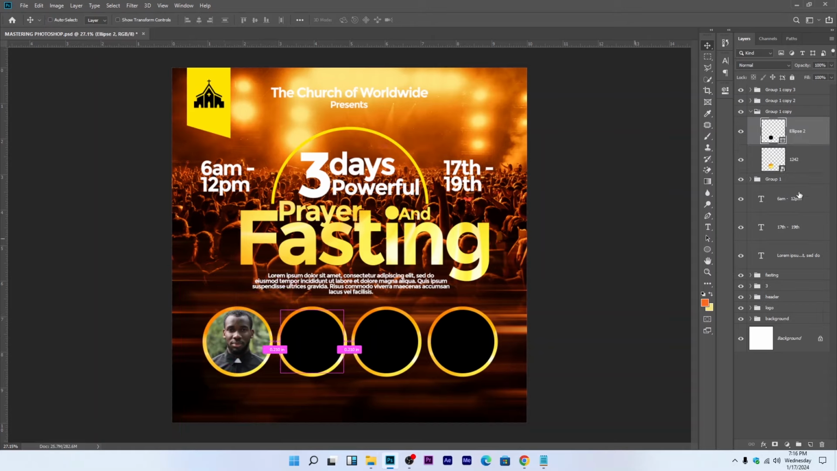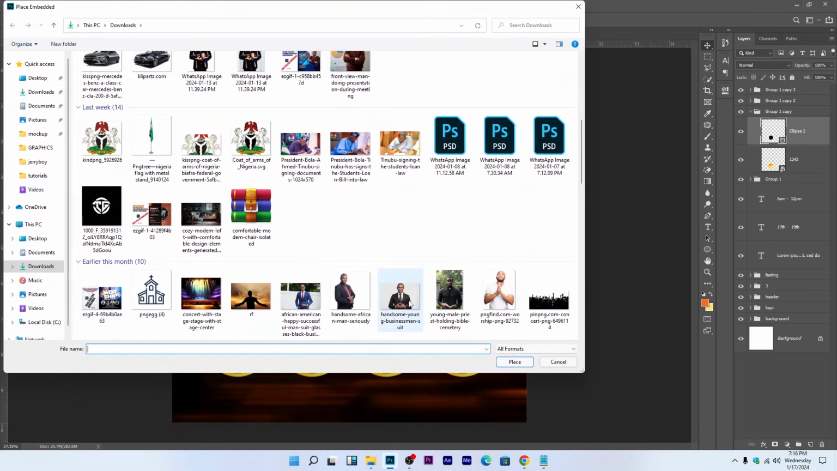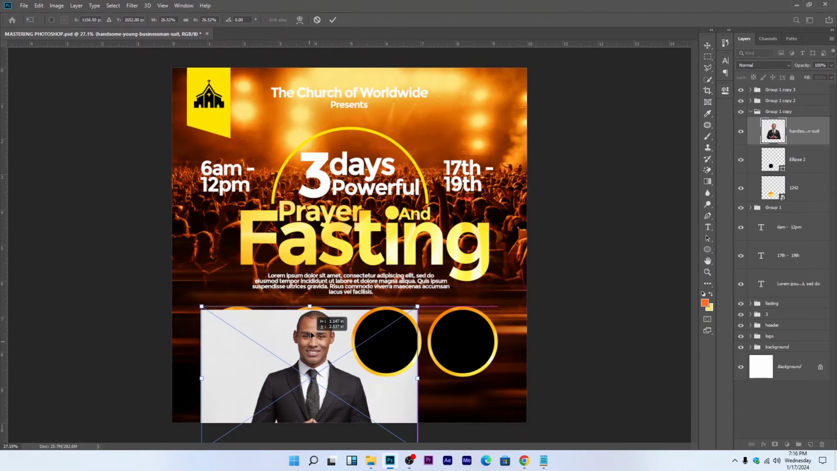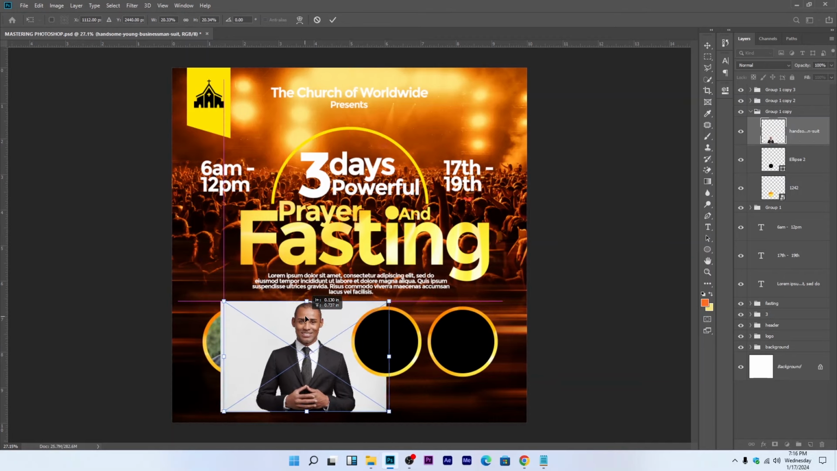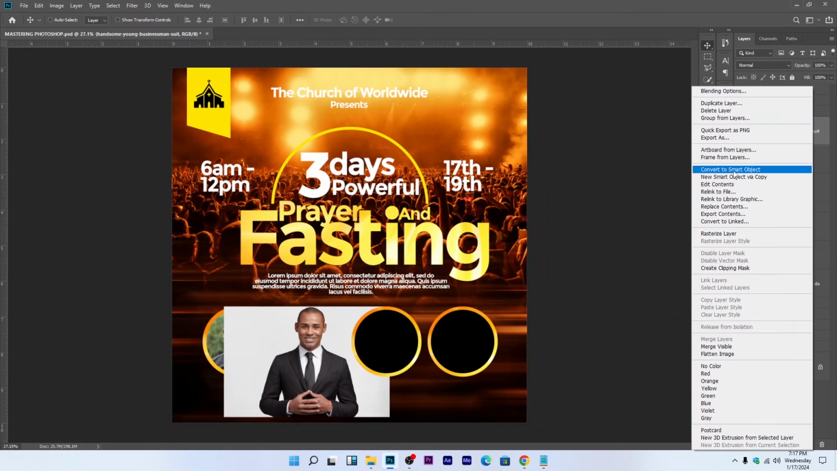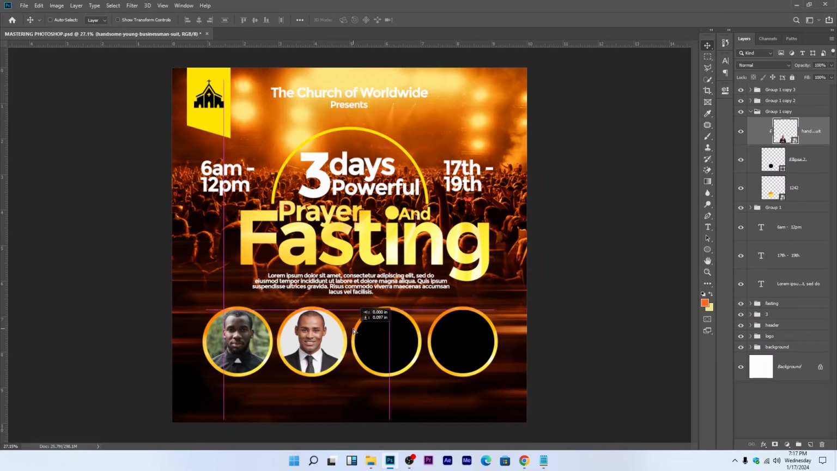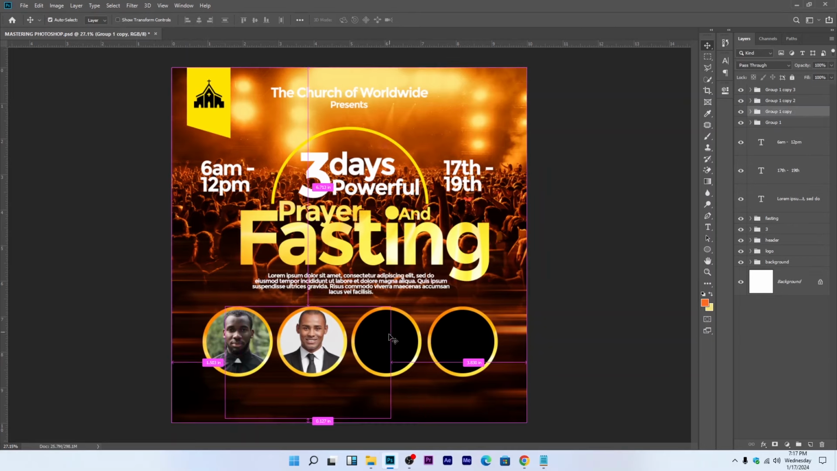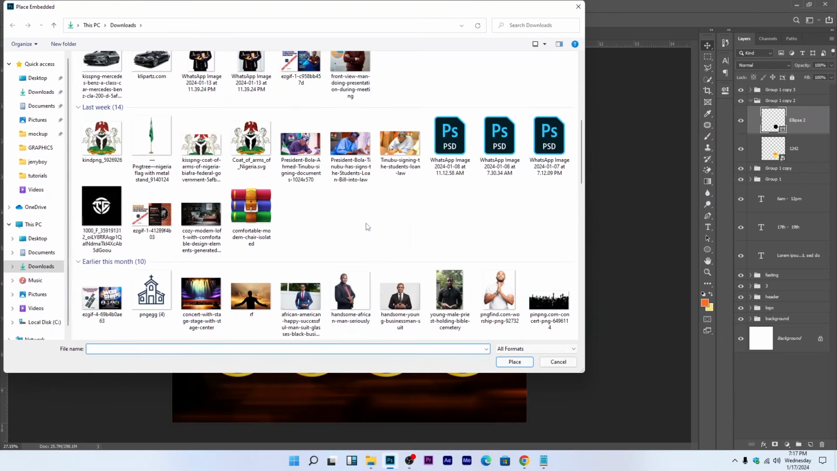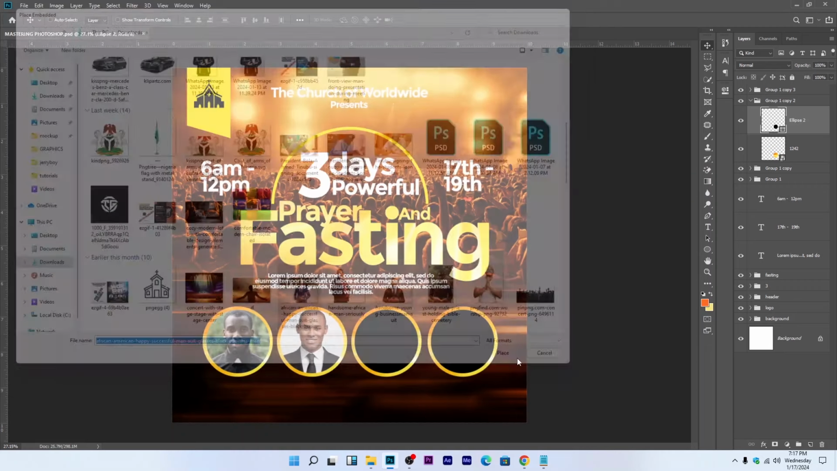Hold control, click on this tool. Go to file, place embedded. Bring this in. Create a clipping mask. So this one is good. This one is good. So hold control, click on this to open it. Go to place embedded. This one, place it in.